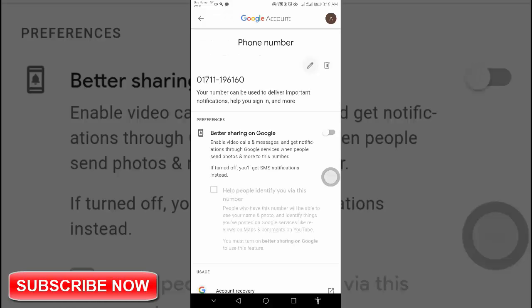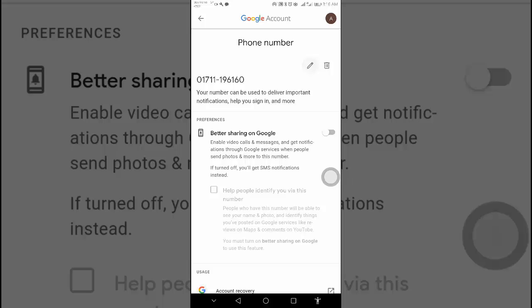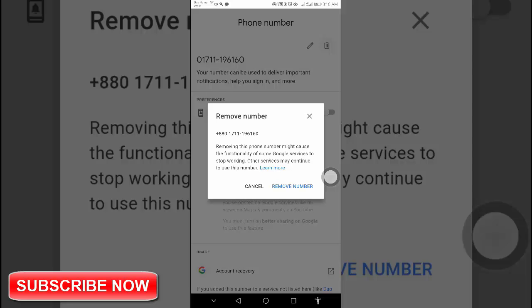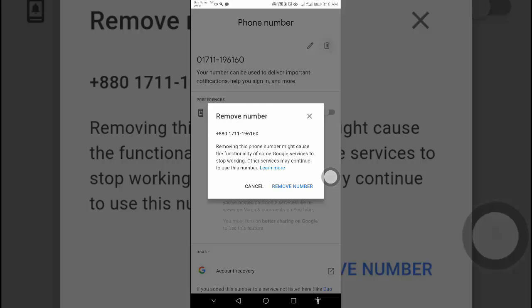If you want to delete your Google account number, tap the Delete button. Here a pop-up will come. Removing this phone number might cause the functionality of some Google services to stop working. Other services may continue to use this number. If you want to remove this number, tap Remove number. After a few steps, you will successfully remove your number.